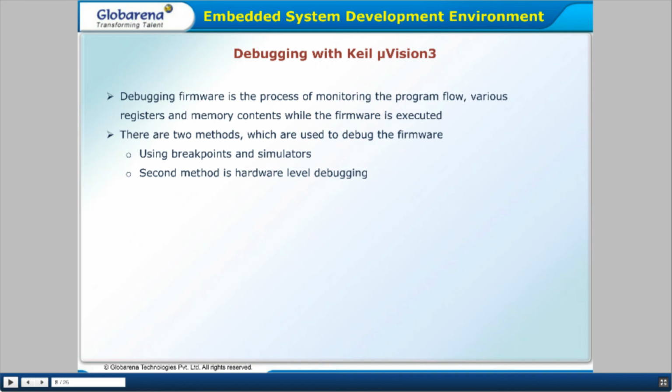There are two methods which are used to debug the firmware. They are using breakpoints and simulators, and the second one is hardware level debugging. These are the different types of firmware debugging methods.